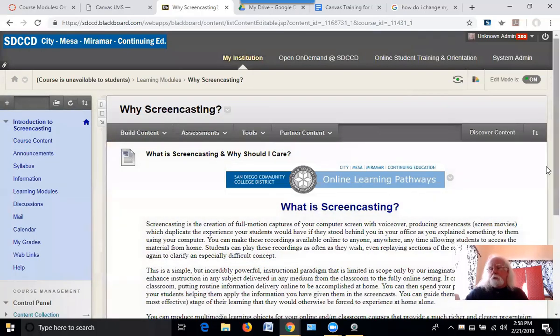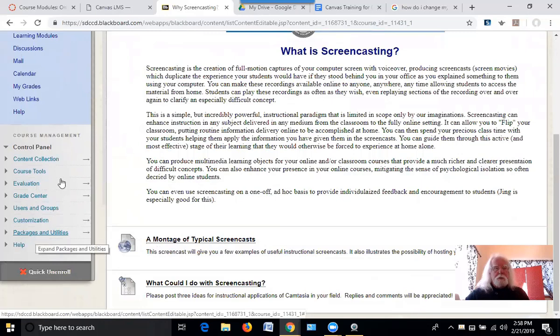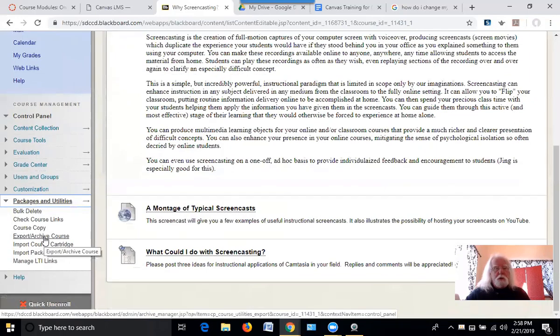But first, the thing I need to show you, make sure you know how to do in your Blackboard course, is how to produce an export, a content export package of your Blackboard course and get that downloaded to your home computer. You do that in the Blackboard course in the control panel under Packages and Utilities, Export Archive Course.